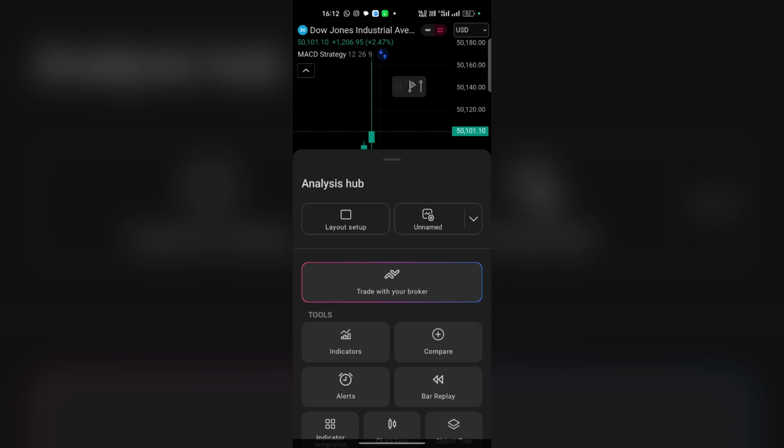The layout setup to get more charts is only available for subscribed users, meaning the paid users. If you have a subscription, you can easily benefit from the feature. If you don't have one, it will ask you to first buy the subscription.